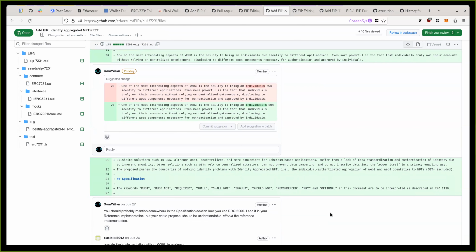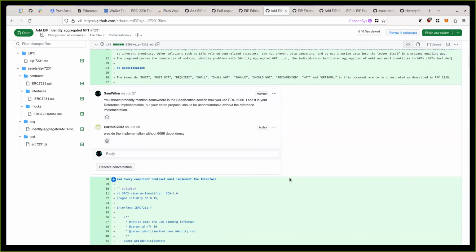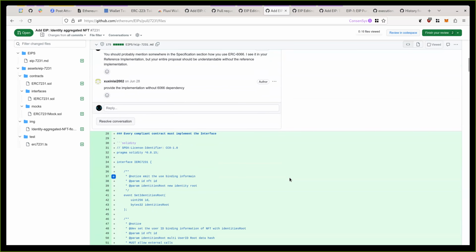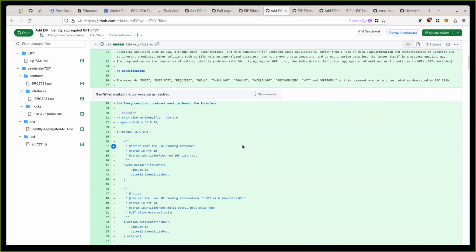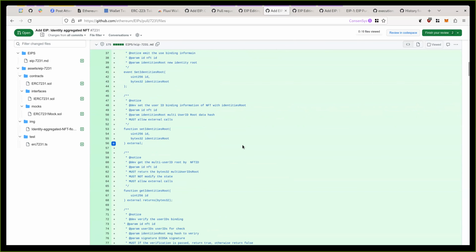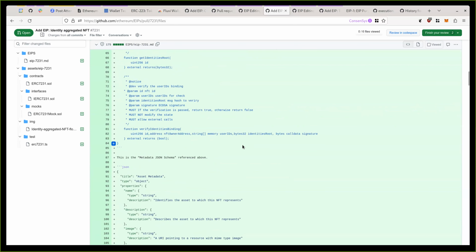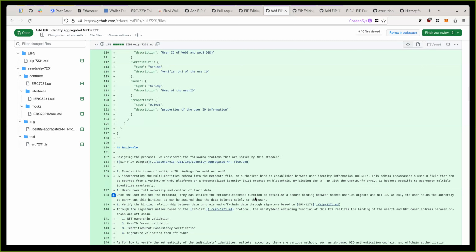Existing. Okay. Comply contract must implement the interface. Okay. CC0. Okay. Multi-identity schema implement this file. Let's see. Okay.